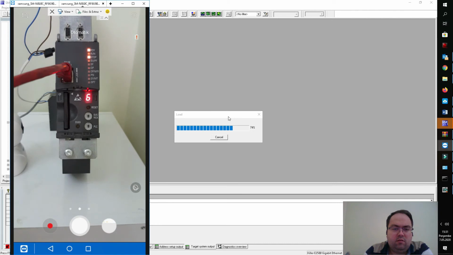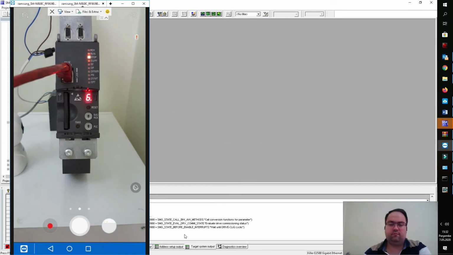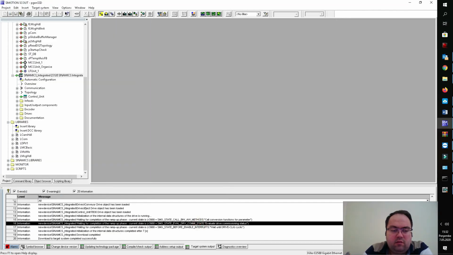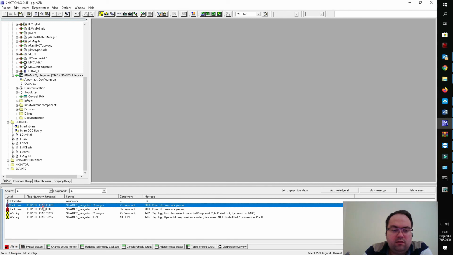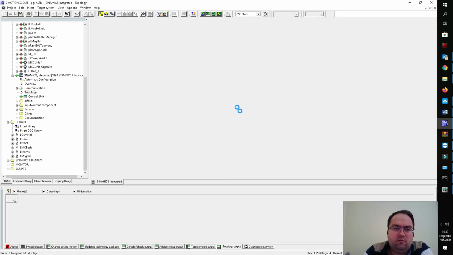So it's downloading the SINAMICS side. The first LED is related to the SINAMICS integrated only. So you see here the orange button. That means it's downloading the project. So after that the red LED blinks, which means there are some alarms on your SINAMICS side. Is that correct in our topology? It's not.